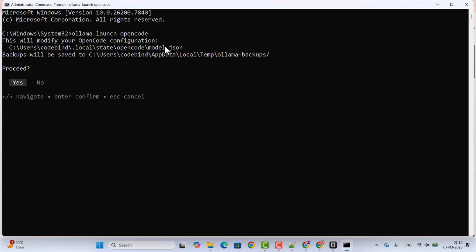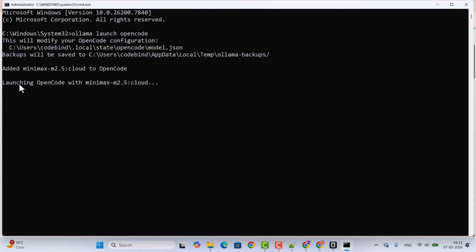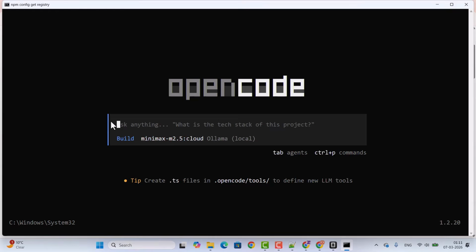So just remember this, and if you want to change the model configuration, you can go to this location and change the configuration. So just select the yes option and then press enter here, which is going to launch OpenCode with the Minimax 2.5 cloud model here. You can see now it's running, and this model is coming from Ollama. You can see this Ollama local is selected.